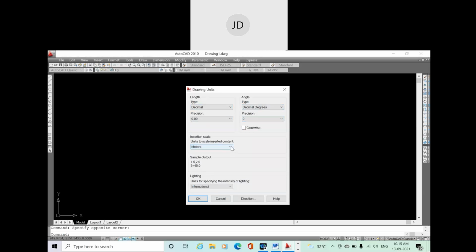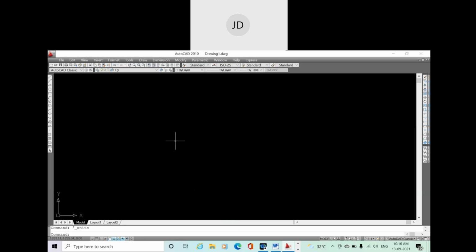Different units and scales are given, like inches, feet, miles, millimeter, centimeter, meter, kilometer. All these are okay based on different countries, right? So for us, let's take meter. I'm taking the meter, and I'm taking okay. See, unit is set.